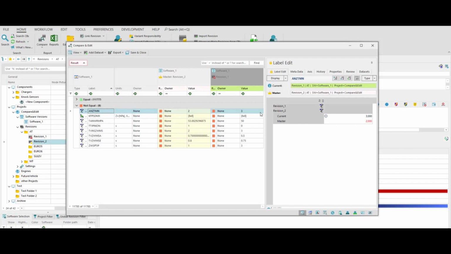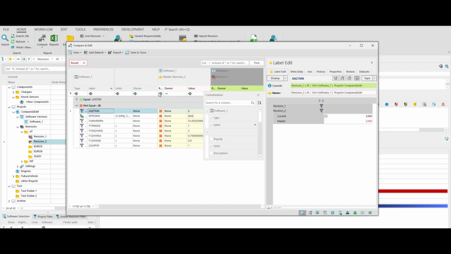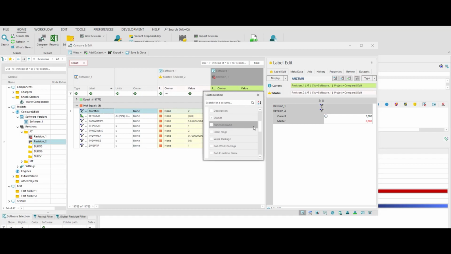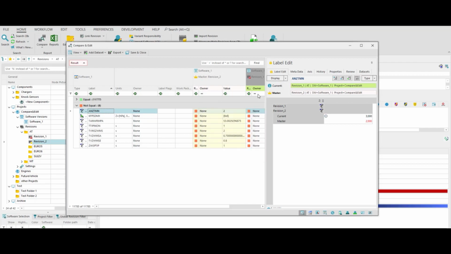To customize your column settings, right-click the header of the left grid and select Column Band Chooser from the context menu to open the customization window. For example, you can add label flags or work packages to your grid. All changes you apply to column settings are saved in CRETA in order to provide you a personalized view each time you reopen the Compare and Edit window.